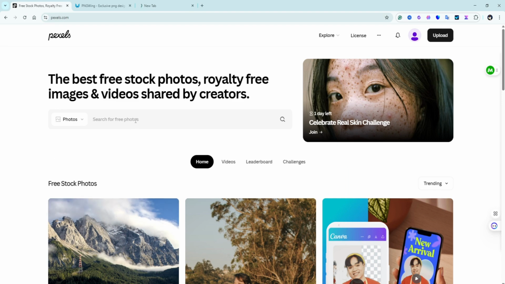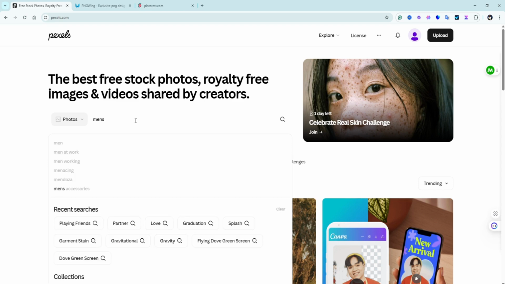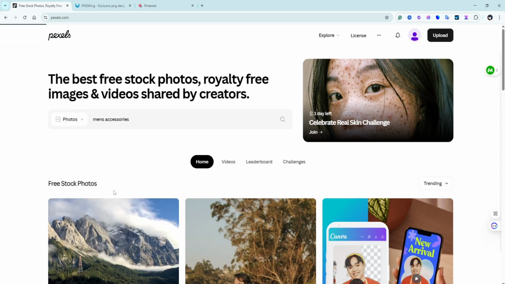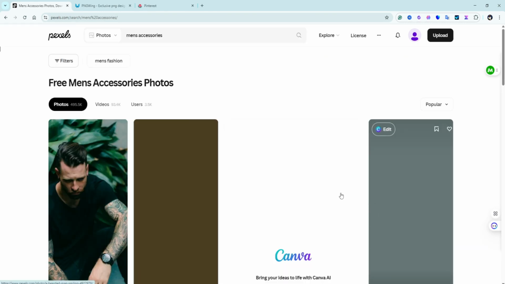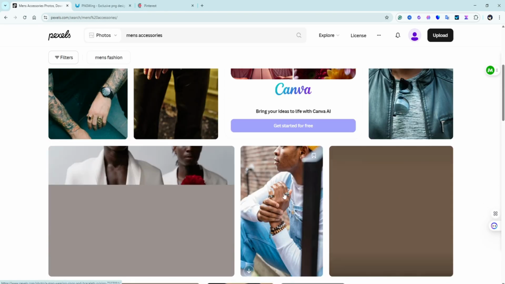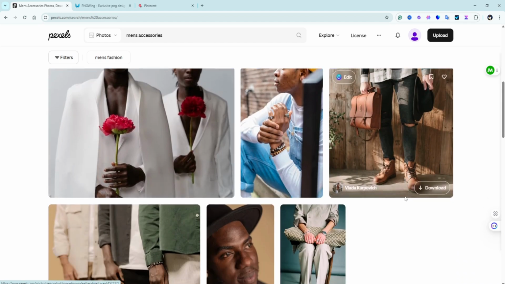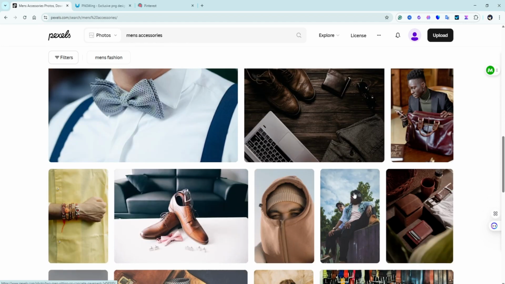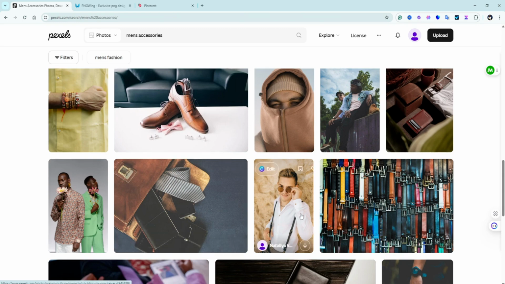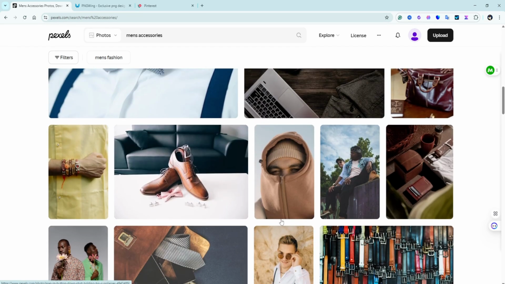In order for us to have an idea of what we are looking for, we're going to search men's accessories in this, and we're going to see different pictures of men's accessories. We can see wristwatches here, these are shoes, bags, belts, things like that. So we just have an idea of what we'll be searching for.